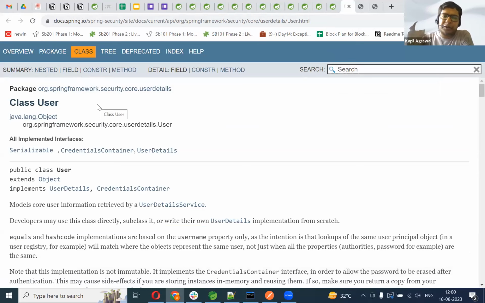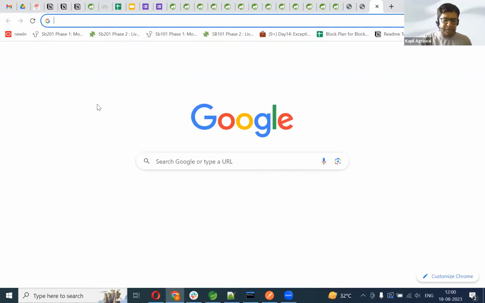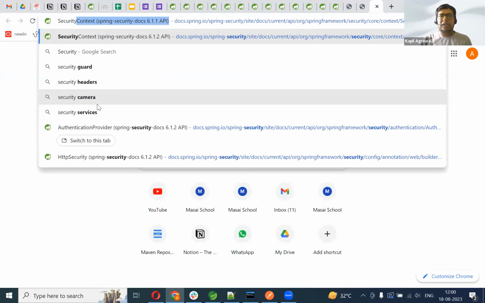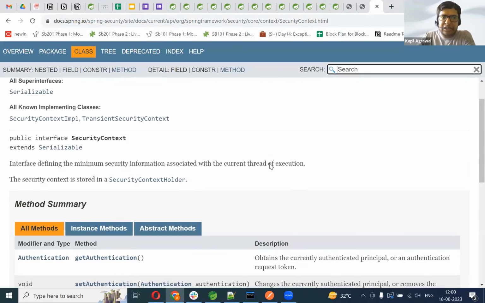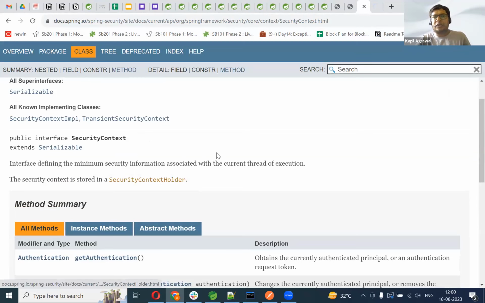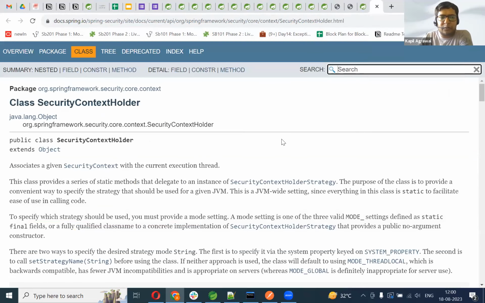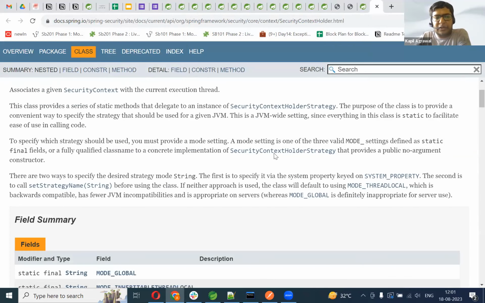Finally, the object of user is going to be attached to the security context. Remember? Security context is an interface that actually contains the minimum security information about the current thread. And how do we get the object of the security context? To get it, we need the security context holder object.